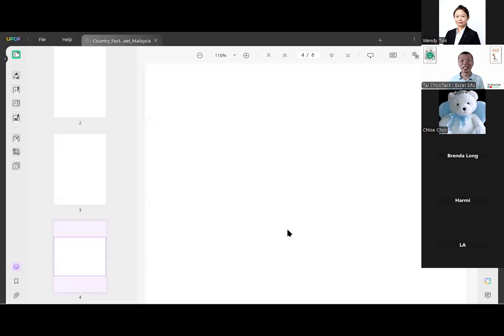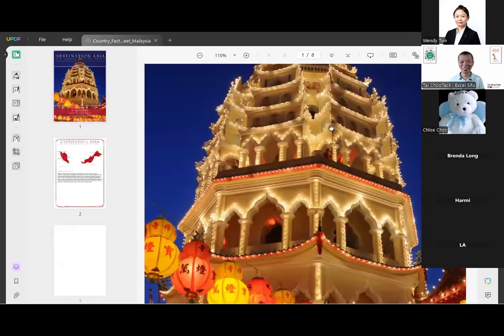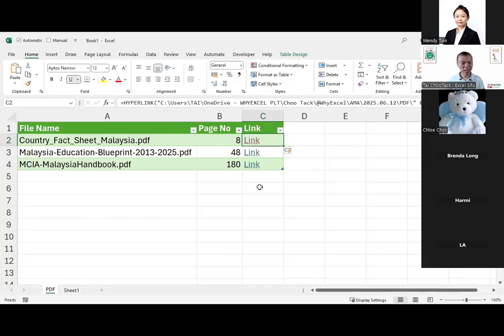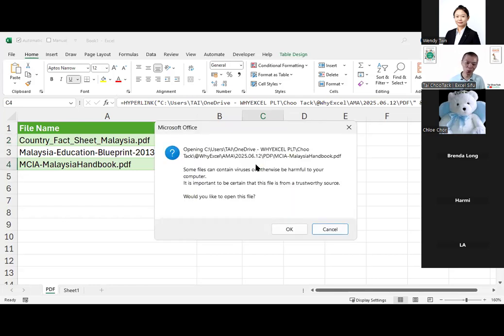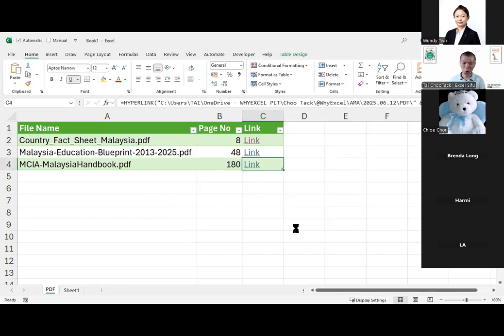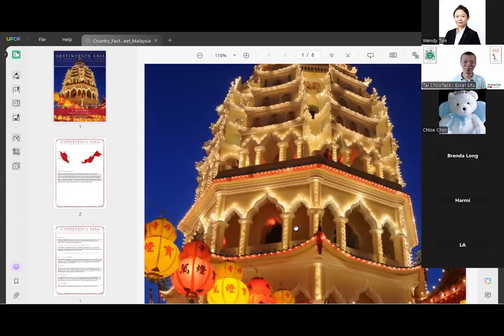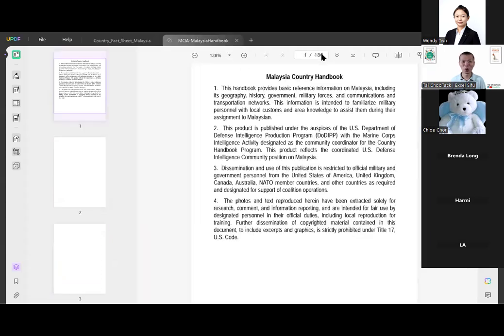And it will use the default PDF reader of your computer. Okay, got it. So this is the file. If I go to the next one, let's go for this Malaysia handbook. It has more pages. Let's click on this one. It will prompt again. Okay, let's wait. It's opening. Yes, 180 pages. Good job. Done. Is this what you're looking for, Chloe?